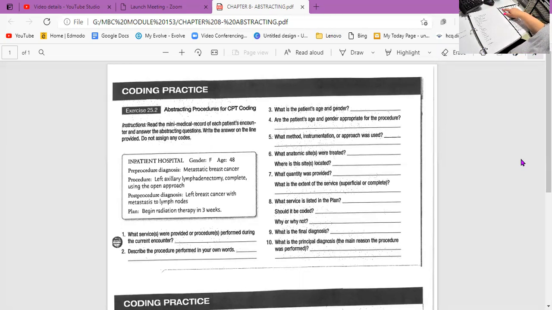You can see the little black box that says exercise 25-2. It says abstracting procedures for CPT coding. So if you see the little box, it says inpatient hospital, gender female, age 48, procedure, that's your diagnosis, which is metastatic breast cancer. And then what procedure? The first is pre-procedure diagnosis, the next is procedure, then post-procedure diagnosis and plan. So let's see what they're asking us to abstract out of this small medical record. Number one says, what services were provided or procedures performed during this current encounter?